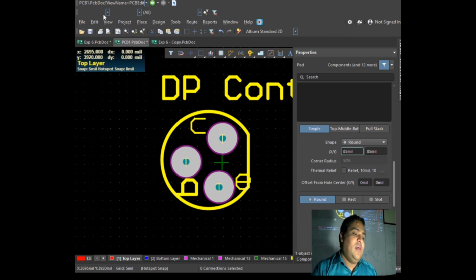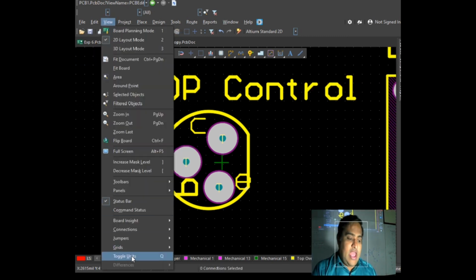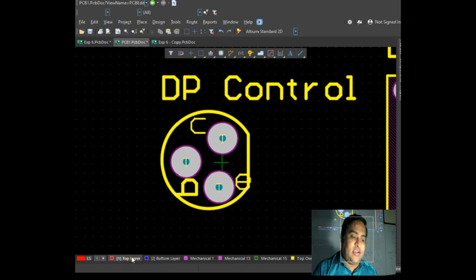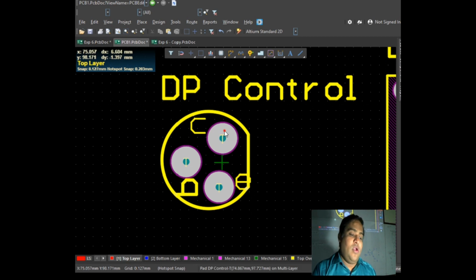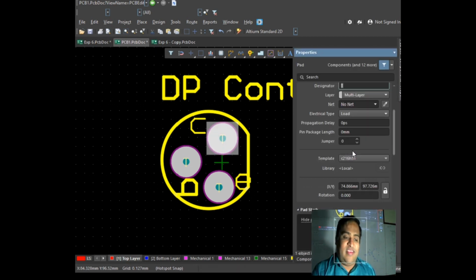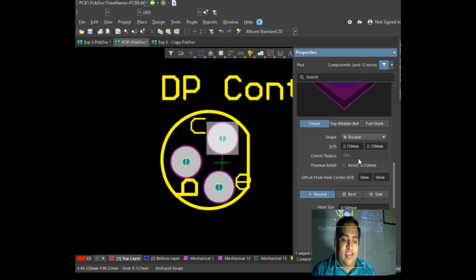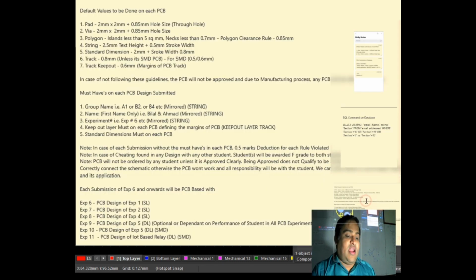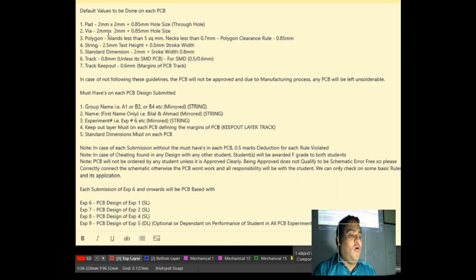To change it to millimeter, you click on View and click on Toggle Unit. Now as soon as I click this toggle unit, if I again double click any of the pads, the dialog box opens, and now you can see the pad size is 2.159, 2.159. And here comes the point. If you remember, in the start I told you that there were some default values. The pad size always has to be 2 mm cross 2 mm.